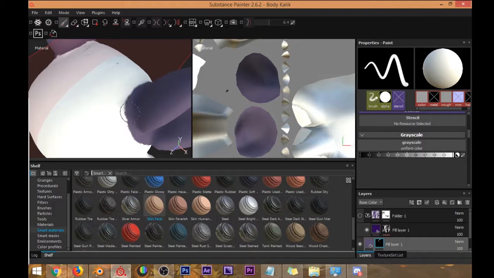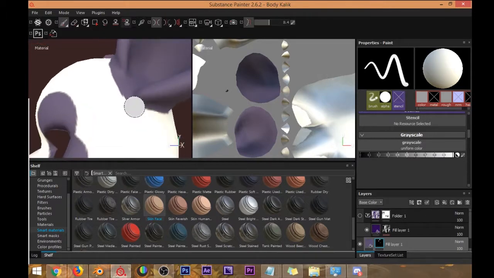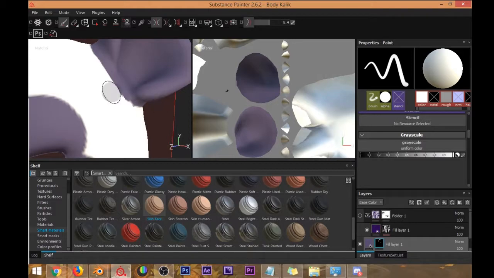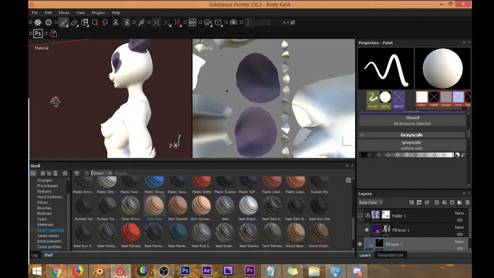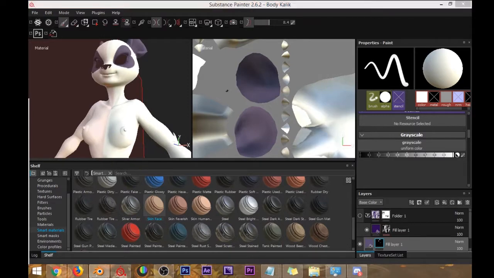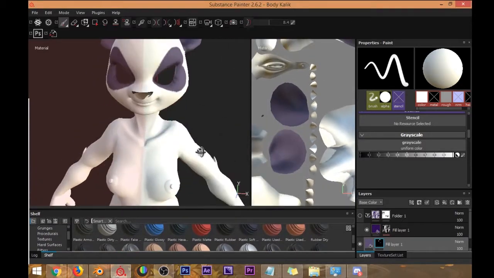Usually I painted in Photoshop, and that took me a lot of time trying to fix those seam errors or that stuff. But right now with Substance, this is infinitely easier.